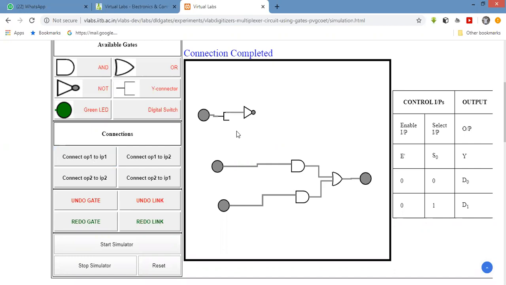Yes, it is very simple. Just make the connection. You have to connect the output of that inverter to AND gate number 1, and as it is, to AND gate number 2. These are the connections. Yes, I will repeat the connections once again.